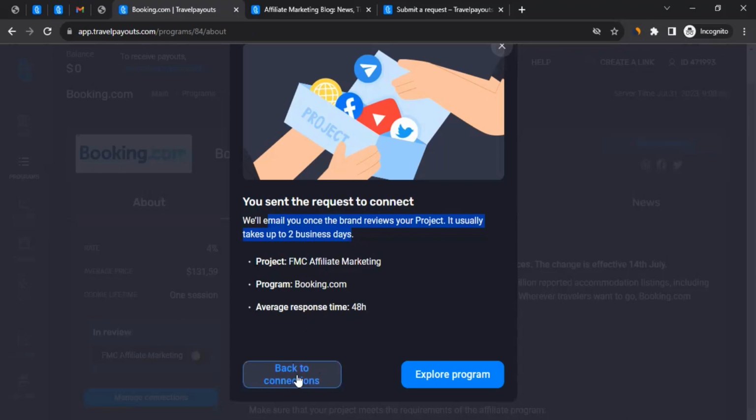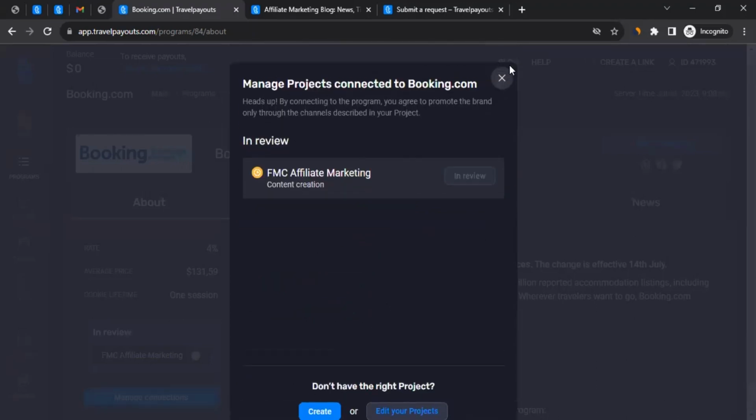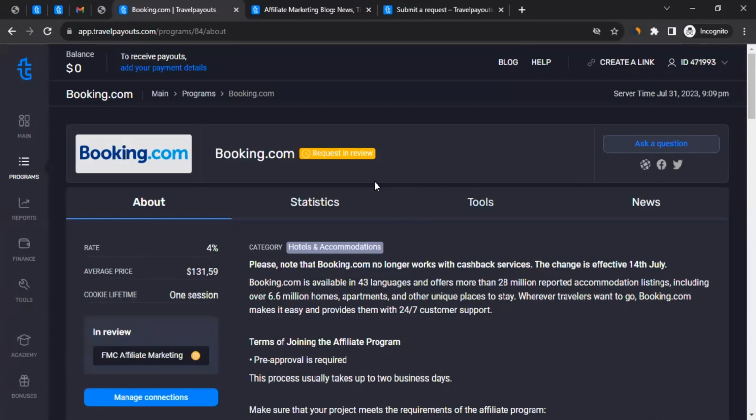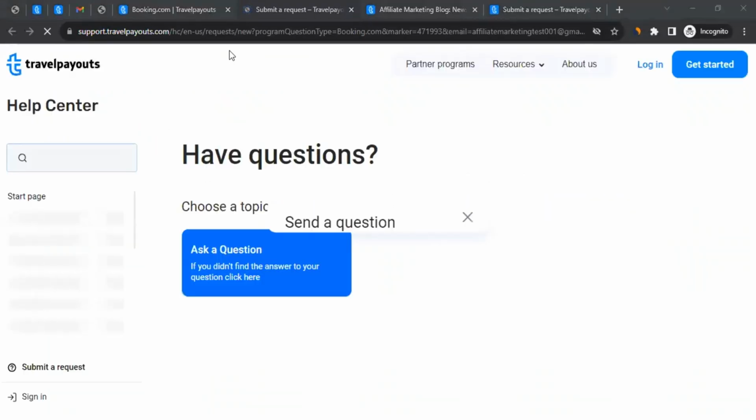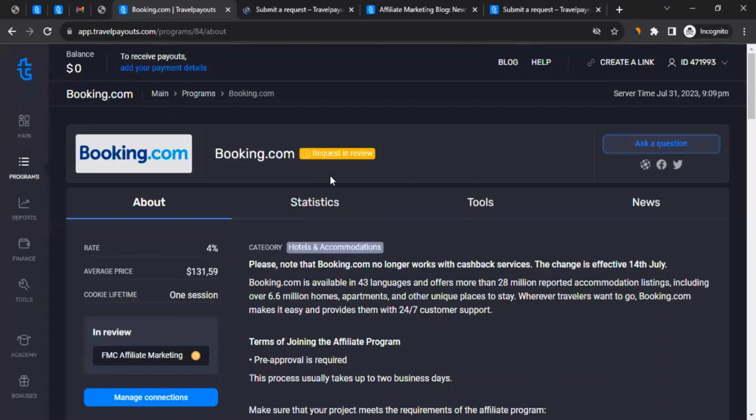Then I can click on back to connection, and it will take me here. I can just cross it. My application to them is already sent, and I can see the information here, the question review. But what if I want to reach out to them? I can simply click on ask a question, and then it will redirect me further. I can ask more questions if I like. So this way I can even contact the brand's affiliate program team who is going to review my application, and I can write something to them if I want. Same way you can do that.